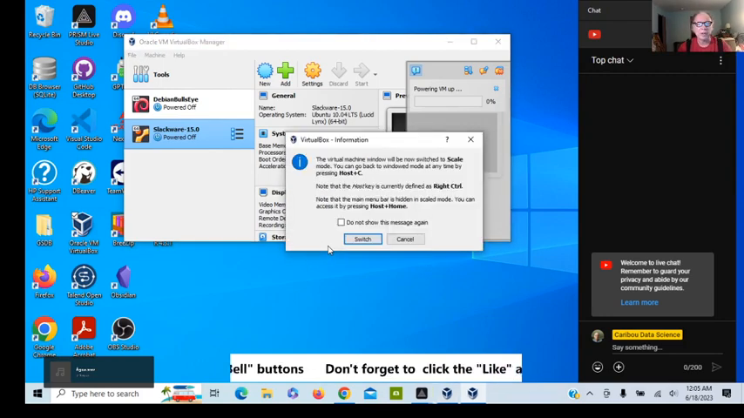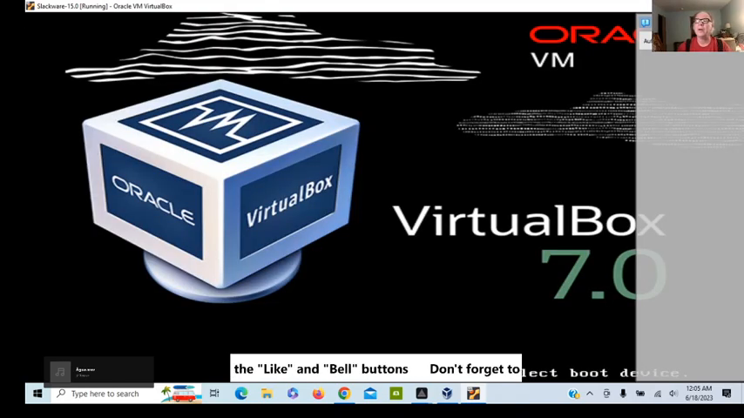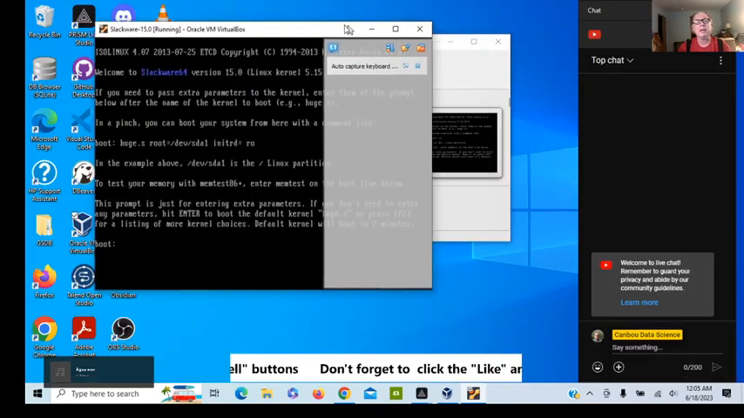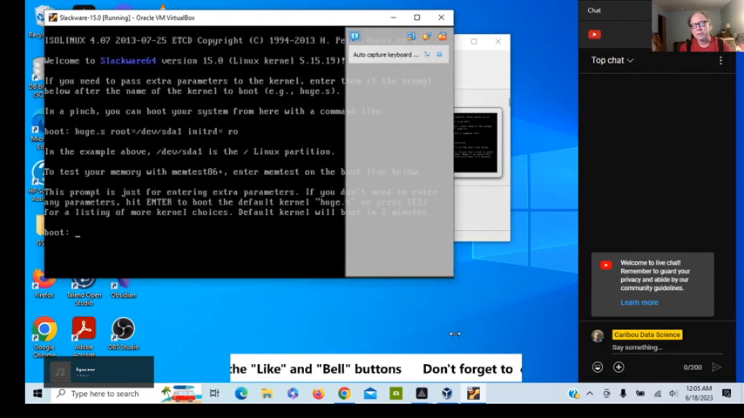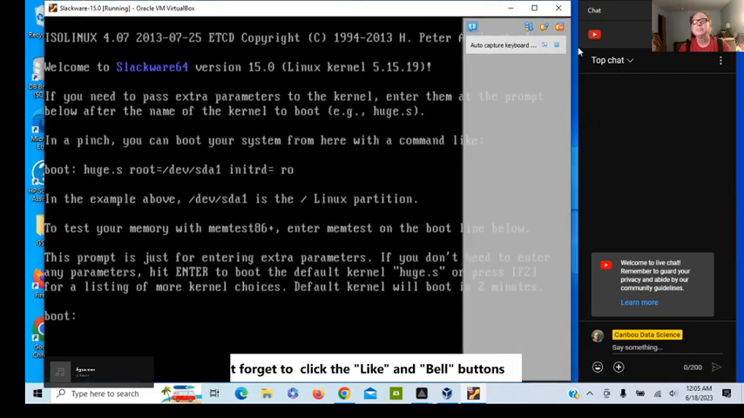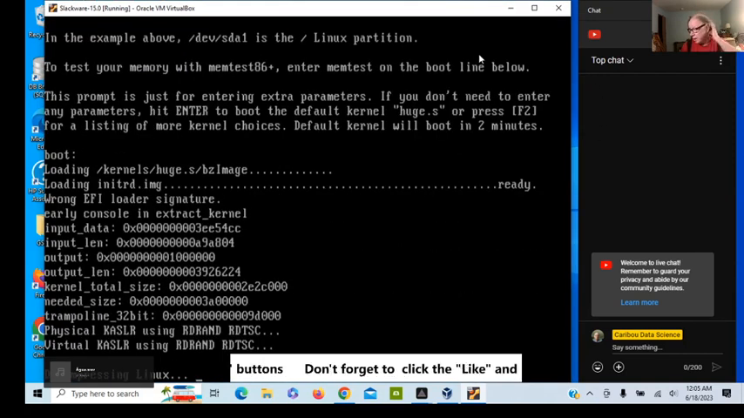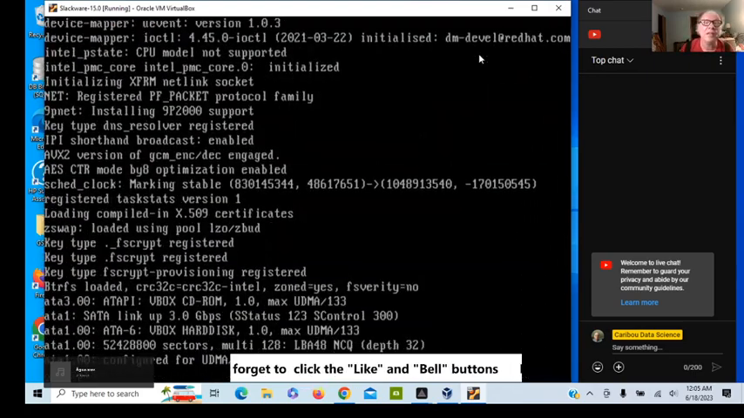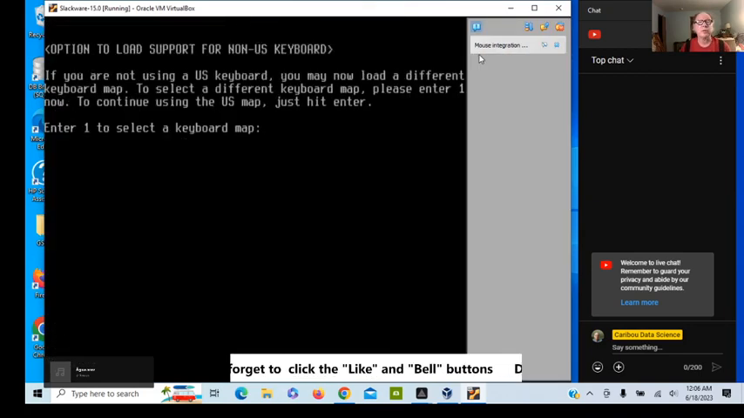As I just said for the live stream, I've already downloaded the installation disk from the website Slackware.com. And I gave Slackware 25 gigabytes of space, about 16 gigabytes of memory, and 64 gigabytes of video memory. Okay.